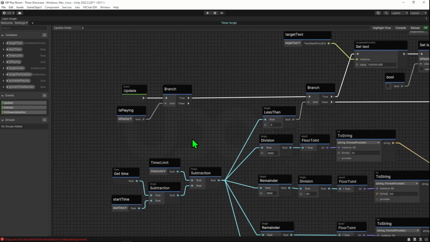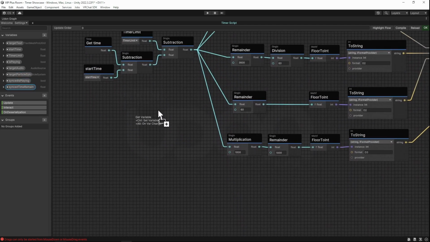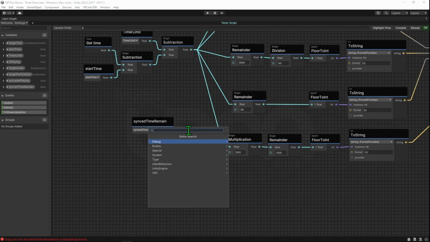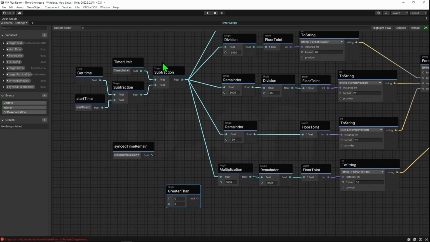So for that, I'm going to come into here. I've got synced time remaining, and we want to check synced time remaining and the subtraction, and we want to go float greater than, hold up. We're going to grab the time remaining and subtract it from this.